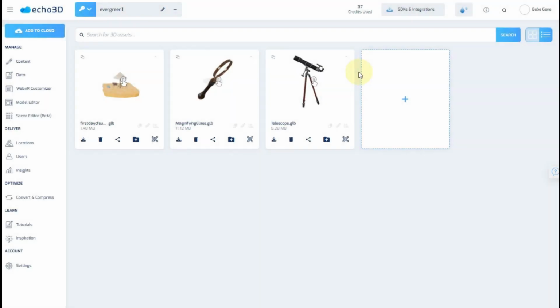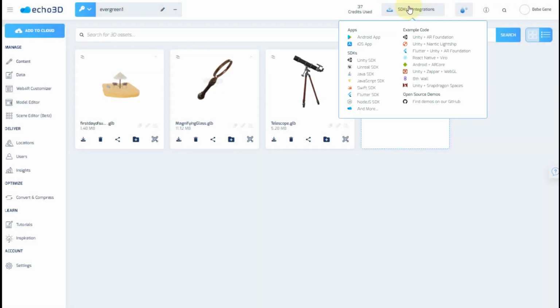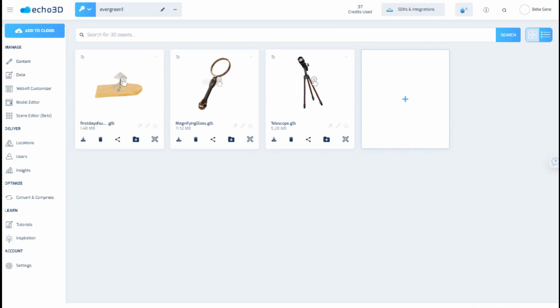In order for us to use the Unity SDK, we're going to go download the most recent version of the SDK. So once you're logged into your echo3D account, just go up here to the top where it has SDKs and integrations, and you're going to click on the Unity SDK, which will start downloading instantly.